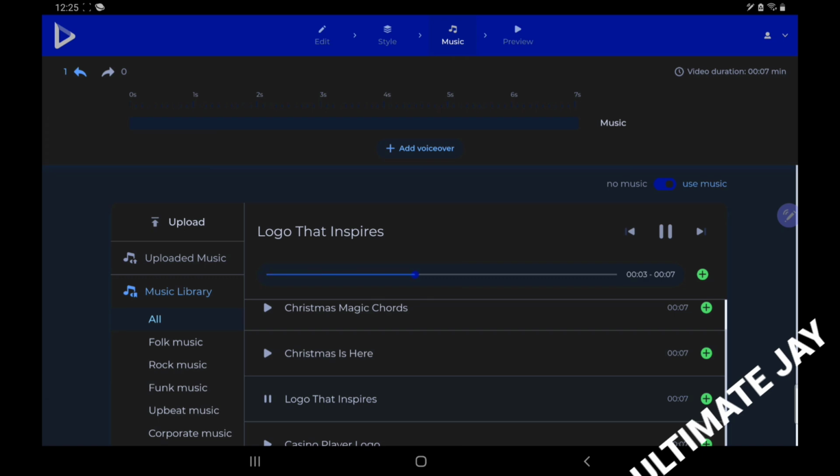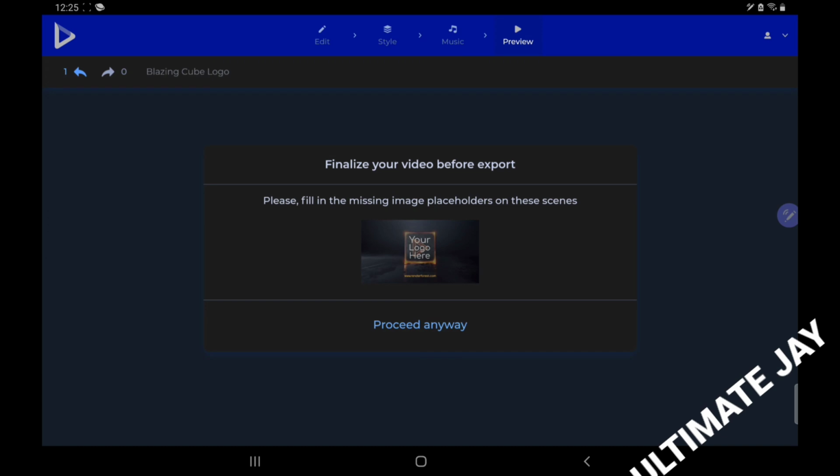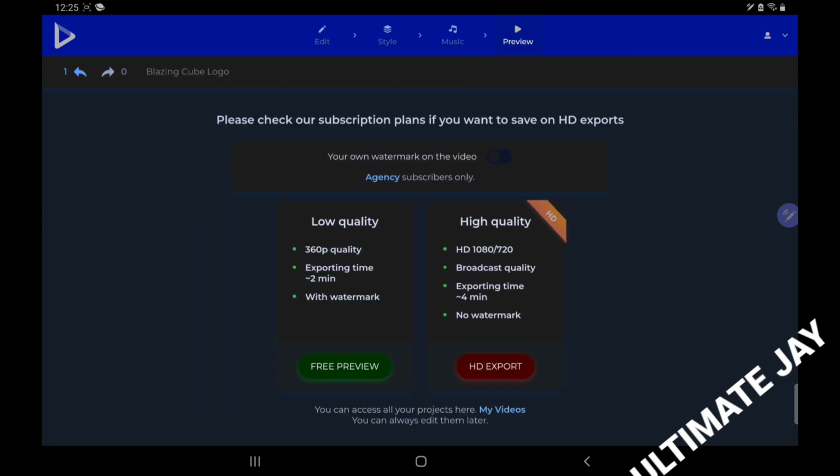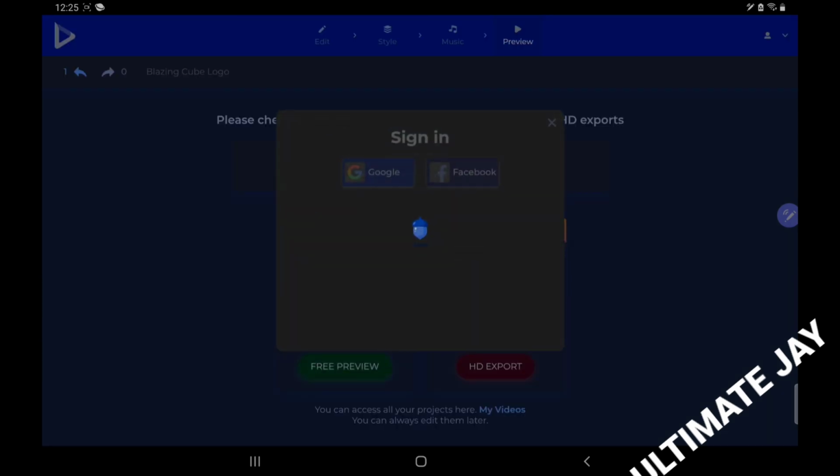And then once you have selected your preferable music, or you can also upload the music that you want from the upload option. And anyways, you've got many good options over here, so don't worry. Now go to the preview and proceed anyway, and then tap the free preview option.